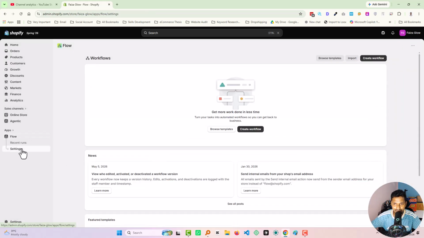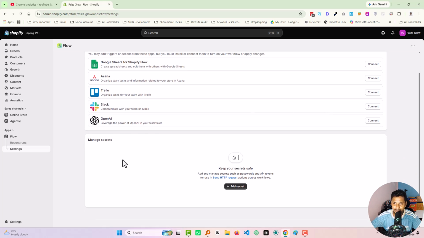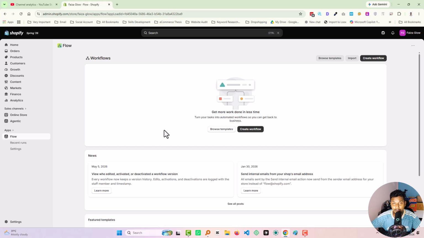Also, I'm going to click on settings to share more about this Flow. Settings, manage connections. You may add a trigger or action from this app, but you must install or connect them to run your workflow or apply changes. We can connect Google Sheets for Shopify Flow. We can connect Asana, Trello, Slack, OpenAI. So lots of things are easy to add. Keep your secrets safe, manage secrets. Okay, recent runs. We can also check recent runs. We haven't run any flow until now.